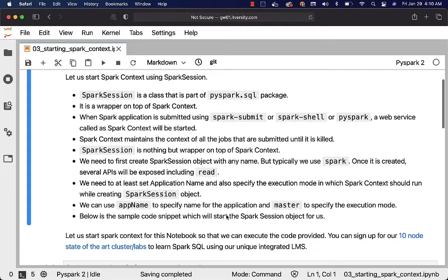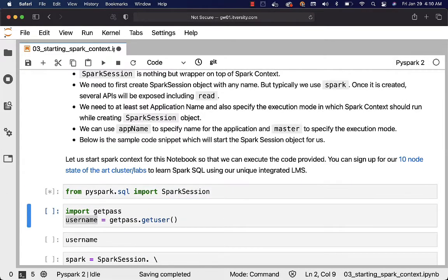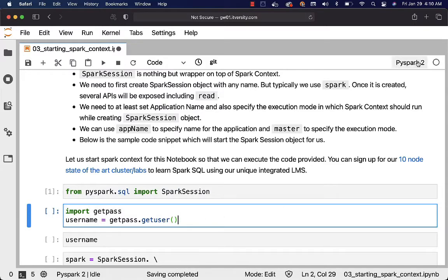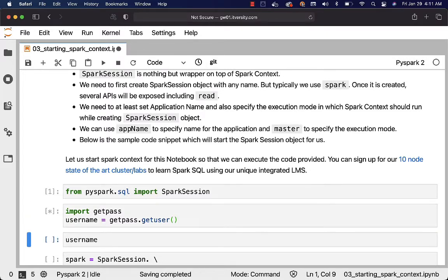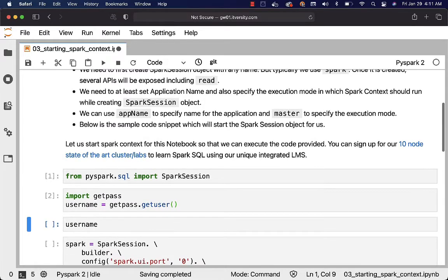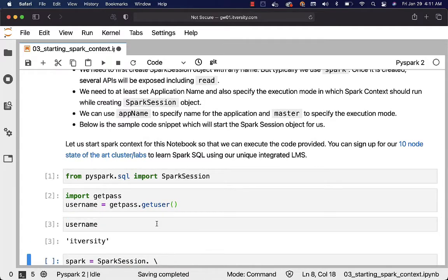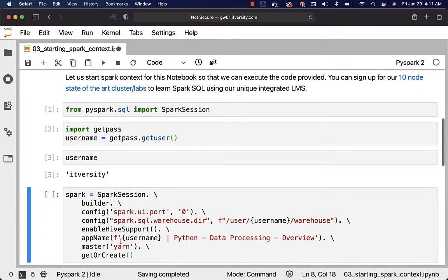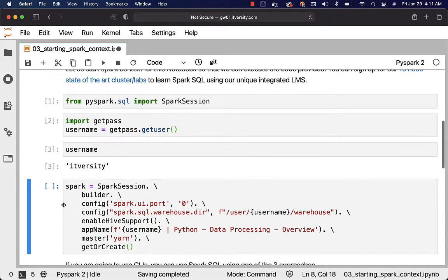Below is a sample code snippet which will start the Spark Session object for us. Let's import SparkSession from pyspark.sql. Make sure the kernel is PySpark 2 if you are using our environment. If you are using your own environment on top of Python 3, you might have to install PySpark, and you should be able to launch the Spark Session from pyspark.sql like this. Now you should be able to run this, and let's validate the username here. So this is the user using which I have logged in to the system. Now you can actually run this to create the Spark Session object by the name spark.